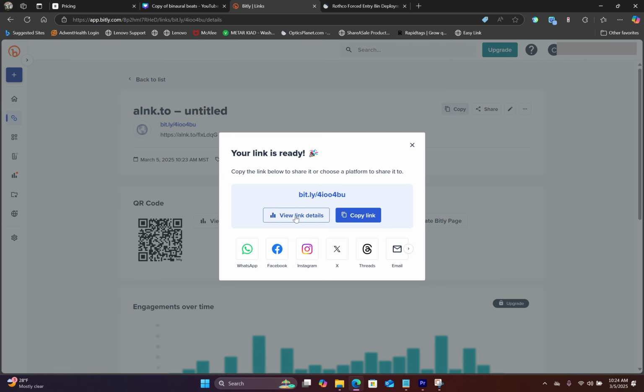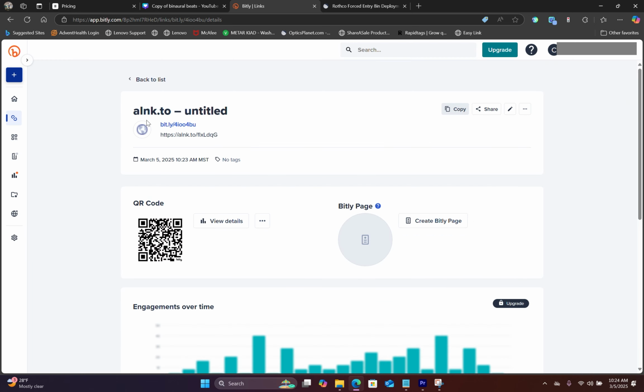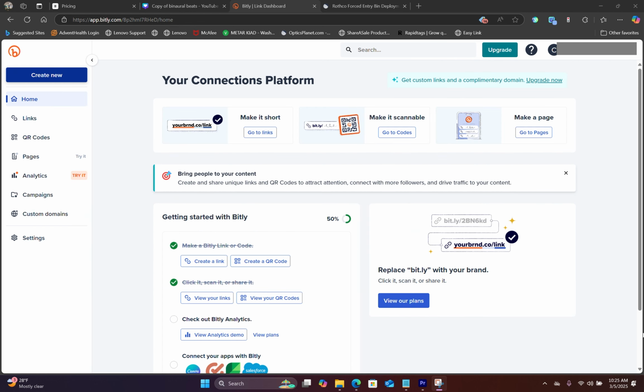If we click on View Link Details, here we see the shortened link, and then you also have the QR code down here. And this is exactly how you can use Bitly to cloak a link and create a scannable QR code.